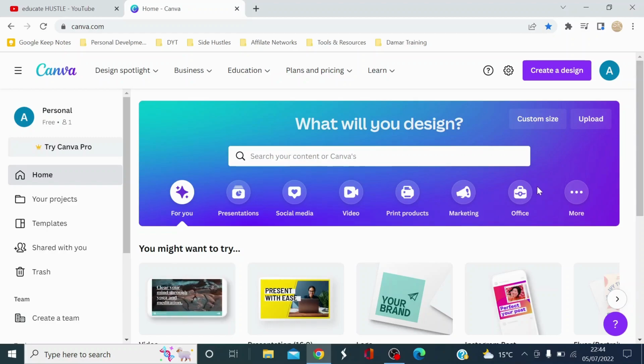So what is Canva? Canva is a great tool for all your graphic design needs. You can use it to create really cool logos, presentations, social media posts, videos, and much more. So today we're going to go through a step-by-step guide on how to create YouTube thumbnails quick, easy, and for free.